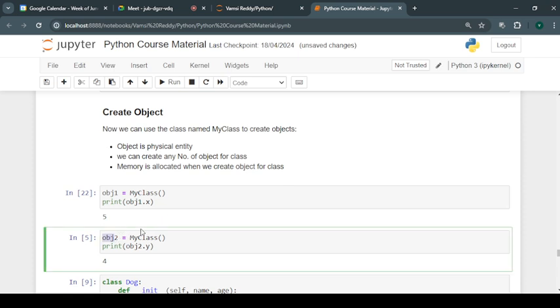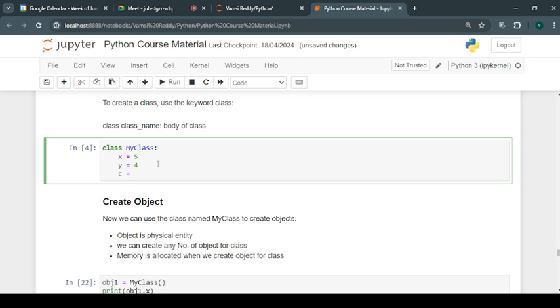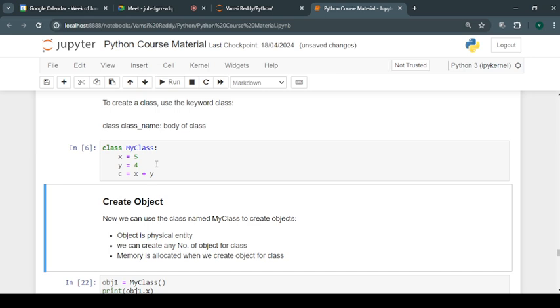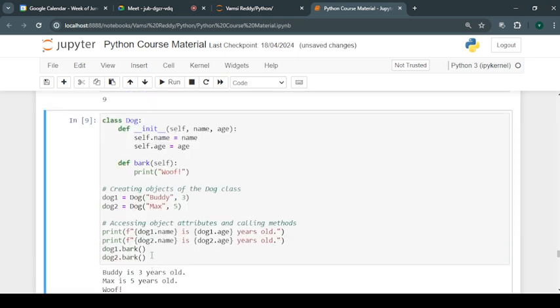So Vamshi, there is an object 3, let's say object 2. I want a summation of both x and y. Can we do that? No. X and Y, it's not possible. It's just used to access the things. So if you want the things, you can directly add here only. C equals to X plus Y. You can create like this and now you can call it, you will get the output 9.